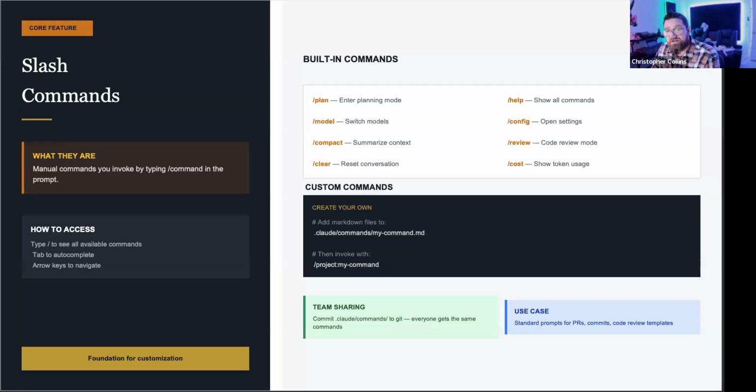Slash commands. The main things that you really want to know about inside of Claude Code is you start everything with a plan. So /plan or shift tab 2 times will enter into plan mode. And let me pull up a terminal. I want to show you what it looks like.